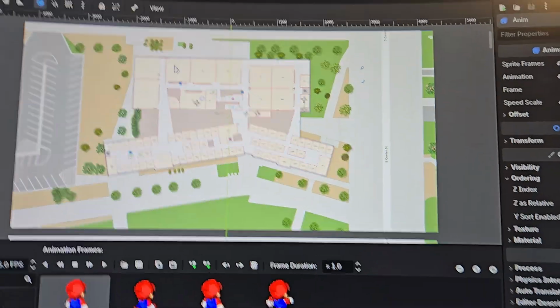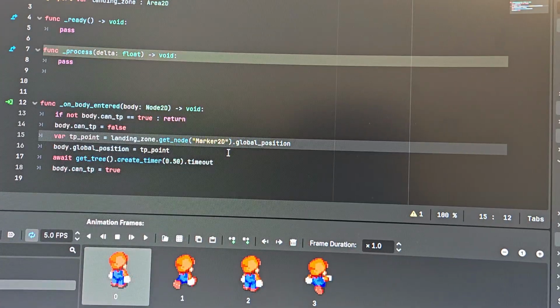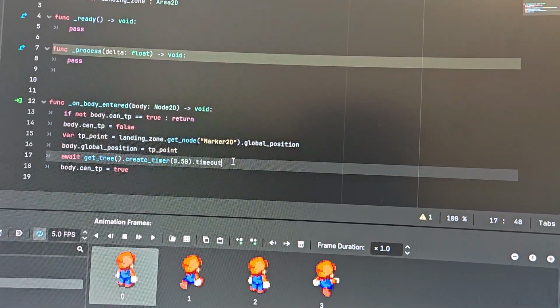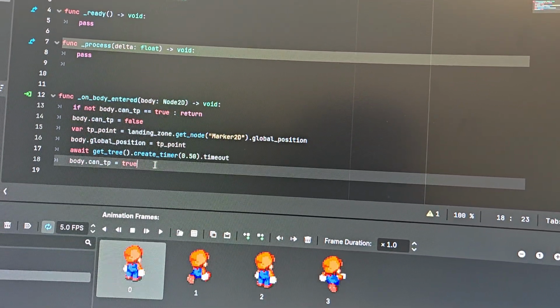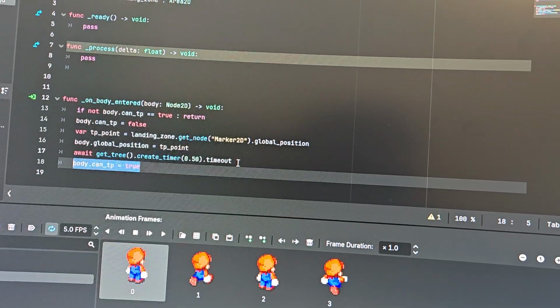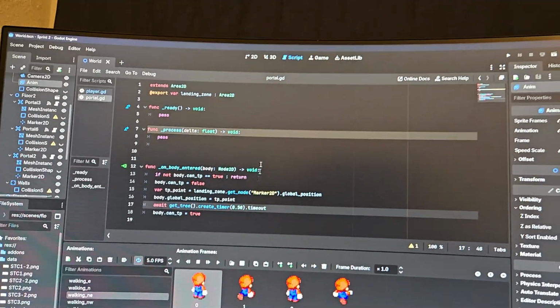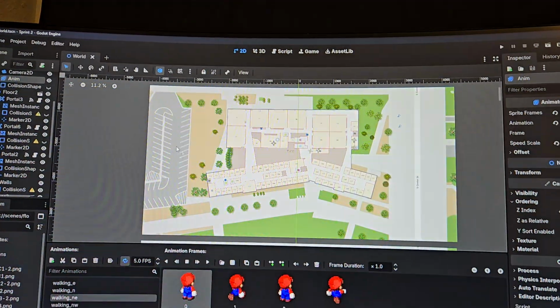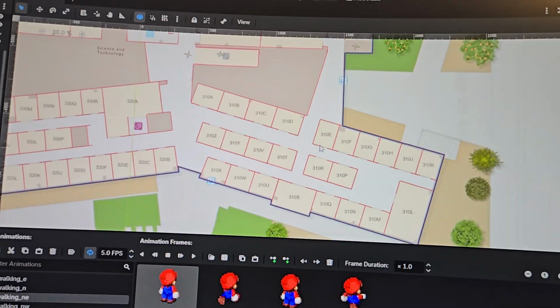I made it half a second because I figured a full second would be a bit much if you wanted to change floors quickly. So that's what that's for, and it changes the teleport to true after the timeout. It's pretty simple, like Python, and I hope that's enough.